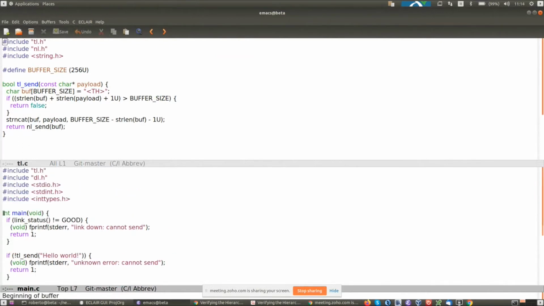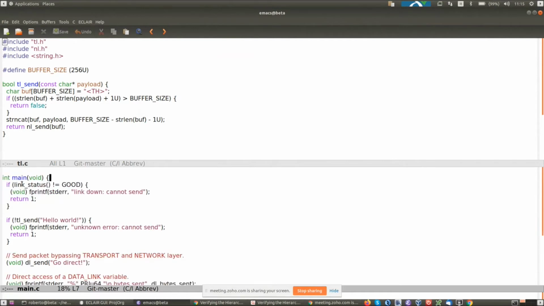Here we have the main program, which is in the application layer. It is including the transport layer header files and also the data link layer header file, because we have said that the application layer must be able to check the link status. So the program says if the link status is different from good, then we print an error and exit. Otherwise, we use the transport layer send packet function to send hello world. And if something goes wrong, then we print an error and exit.